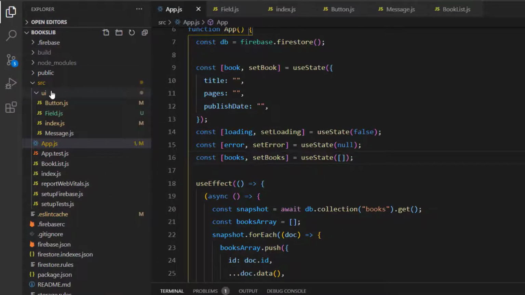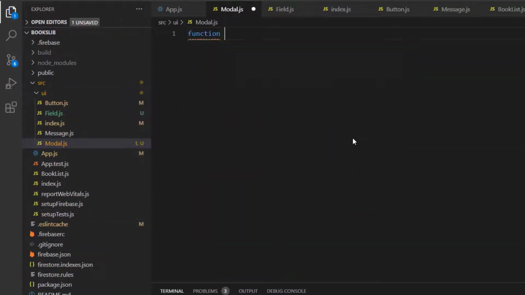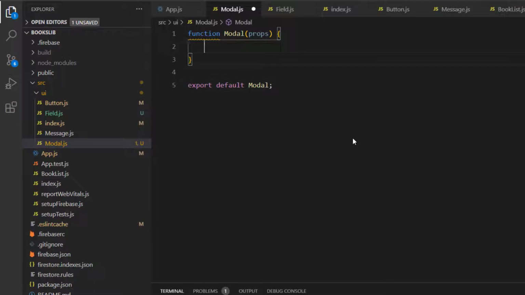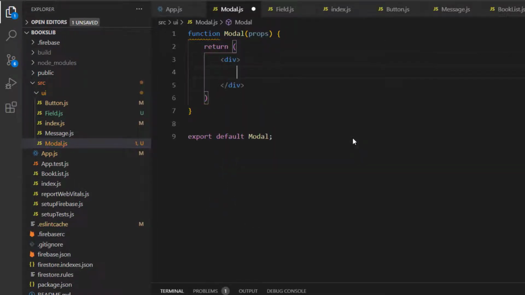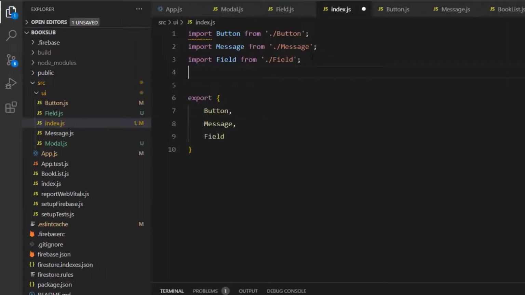I will add in the UI folder a new component. I will name it modal. Inside of it will be a functional component. I will export modal. Here I will return a wrapper element div. Inside of it there will be the props.children. I will export this modal in my index.js, which is responsible for exporting all my UI components.